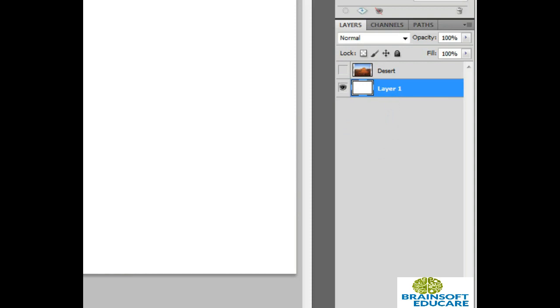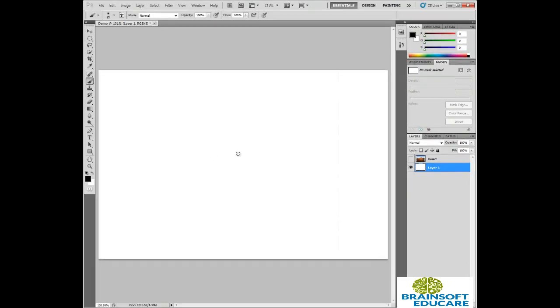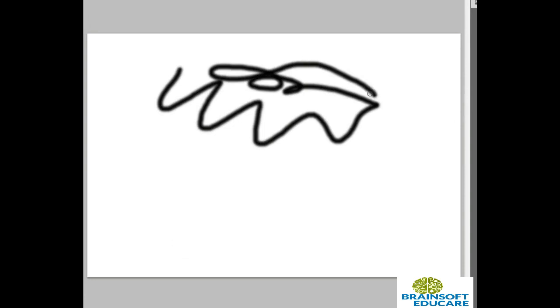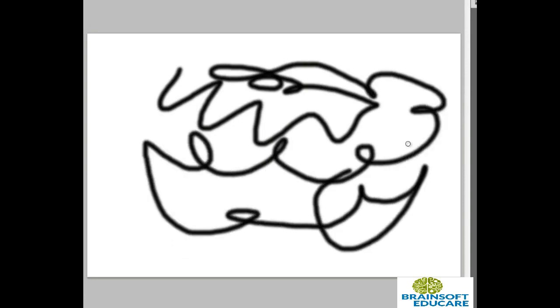So let's start. We were discussing the brush tool in the last tutorial. The brush tool can be used to give strokes and draw as we like. You can increase or decrease your brush size by pressing the open bracket and the close bracket buttons on the keyboard next to the P button. You can press them to increase the size of your brush.